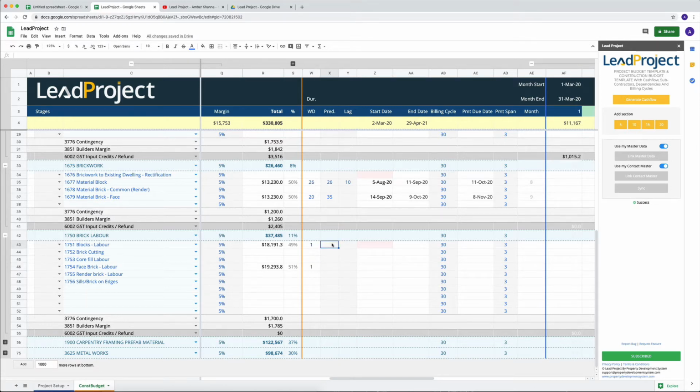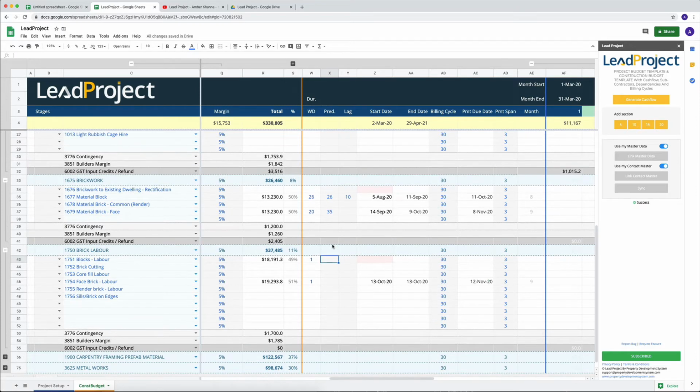Now, if I don't want it to pick it up automatically, all I have to do, for example, is give it a predecessor. So if I give that section a predecessor, for example, the section in red is always manual, or it runs off a predecessor. Everything else gets picked up automatically.